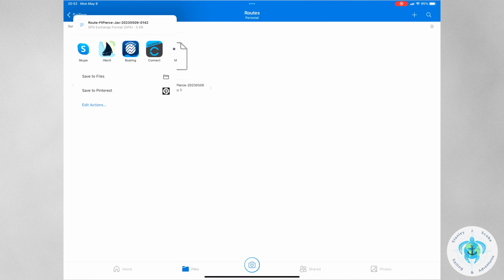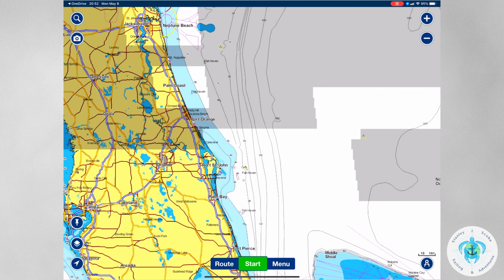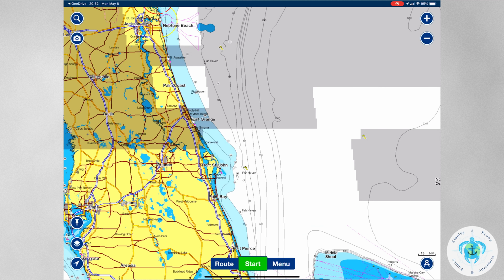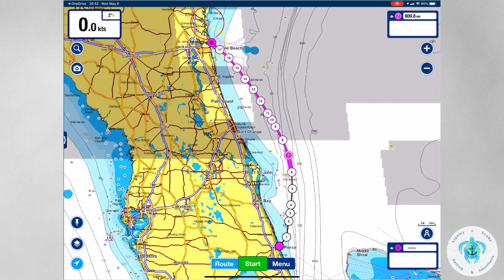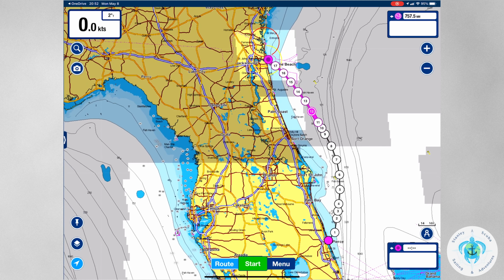There's a warning dialog that says I'm importing a route. I simply click Import. The route has now been imported to Navionics, and if I go to Route and select My Routes Archive, I'll see my route listed. The route still has the auto-generated name based on the date and time it was created. If I tap on the route, it opens here in Navionics.